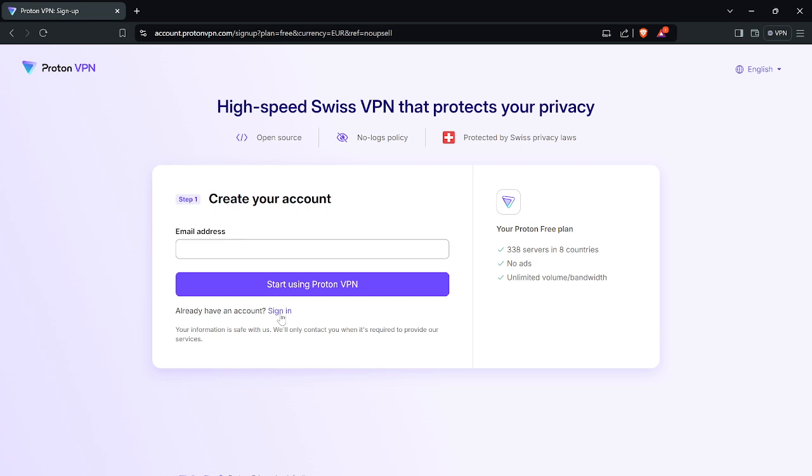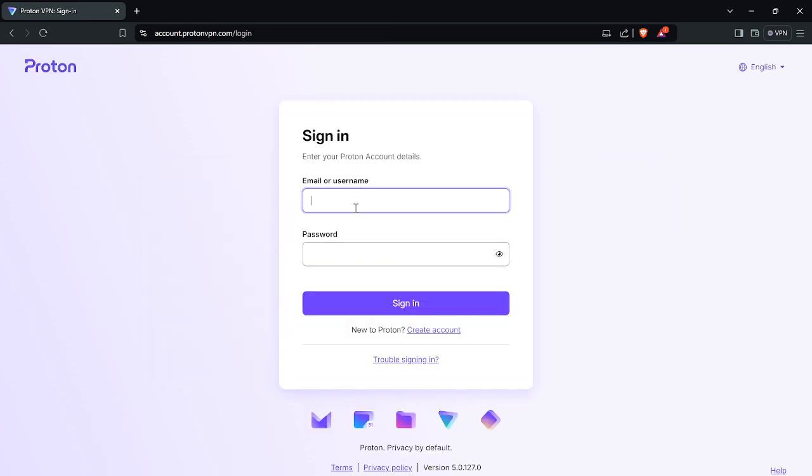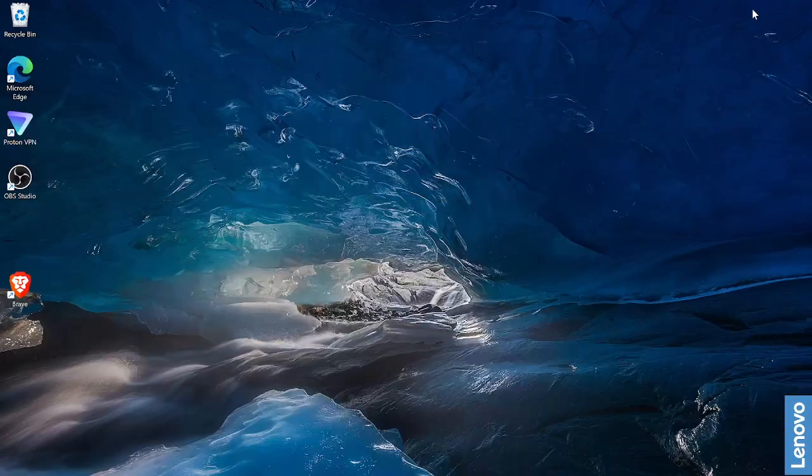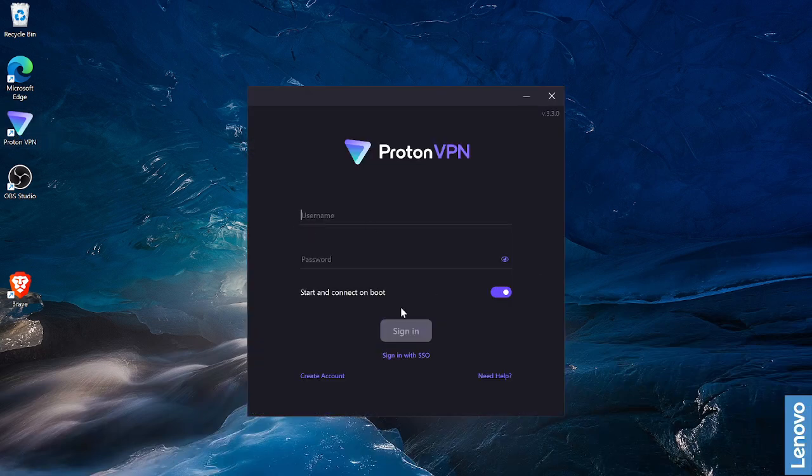If you have an account already with Proton, you can sign in, or you can create a free account. Once you download it, you can install from the downloads menu, and you get Proton on your desktop like this. Let me log into that quickly and show you what that looks like.